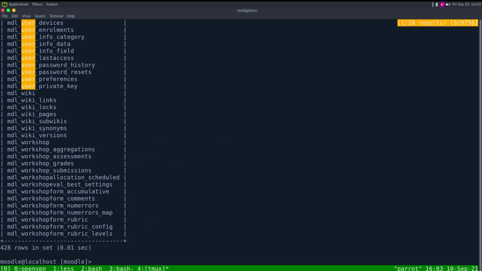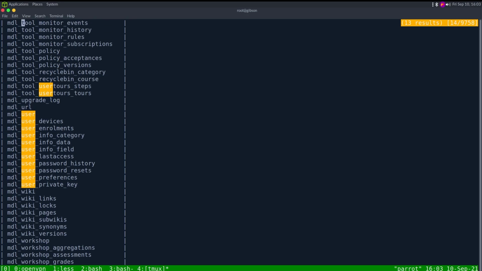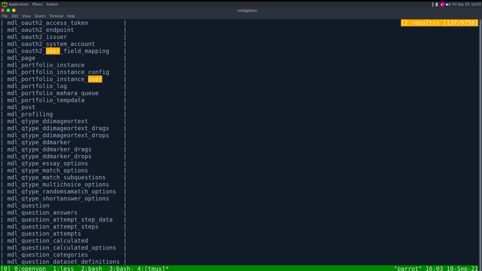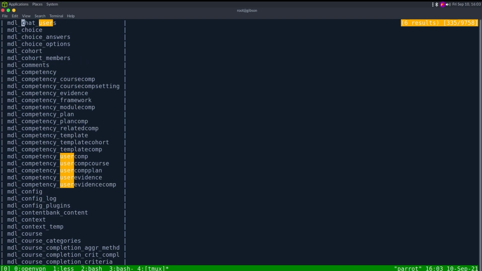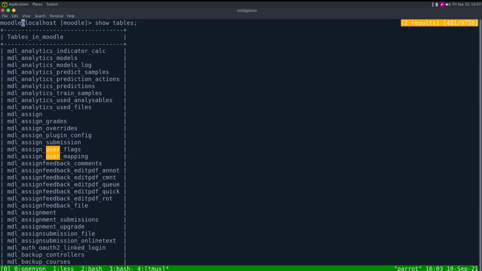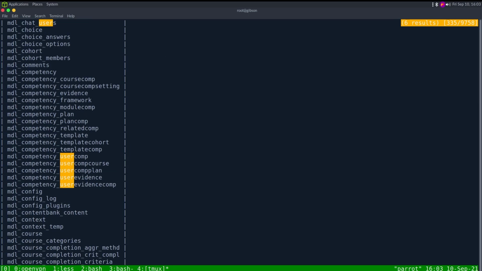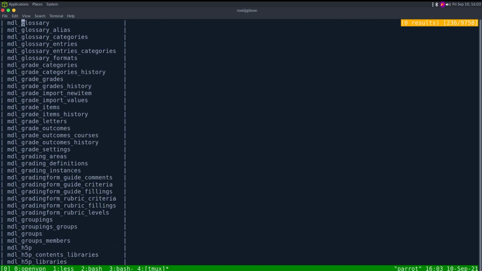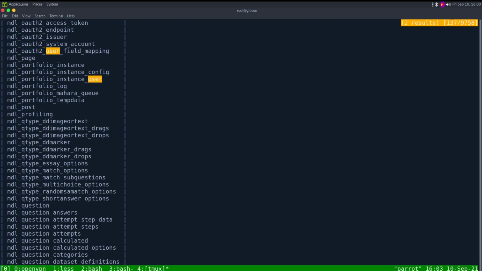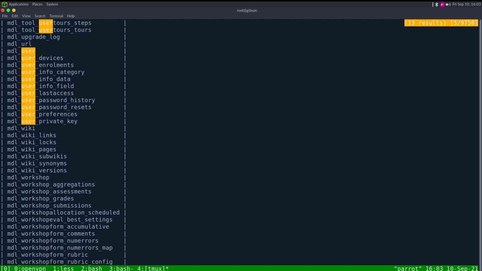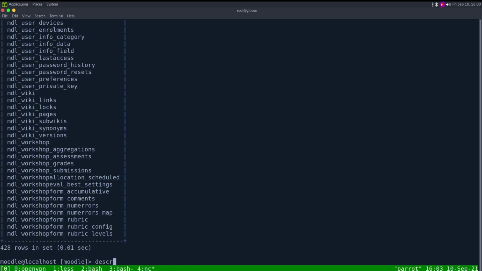I'm going to look at the user table. So I'm just highlighting everything with users. And let's see. User daily, portfolio, chat users. There's a lot of tables in Moodle. Maybe chat users? It doesn't sound like it. Let's see. User daily. Oh, mdl_user. So let's do describe mdl_user.